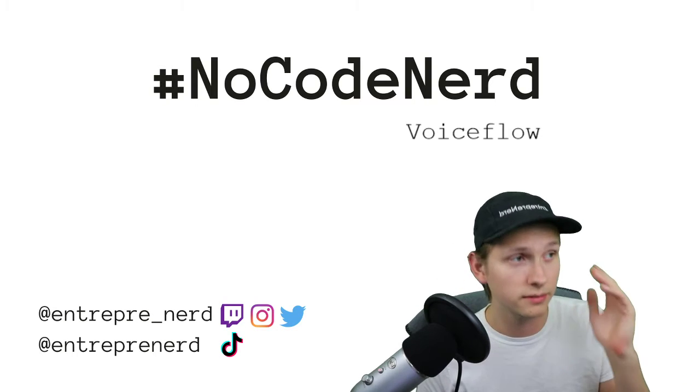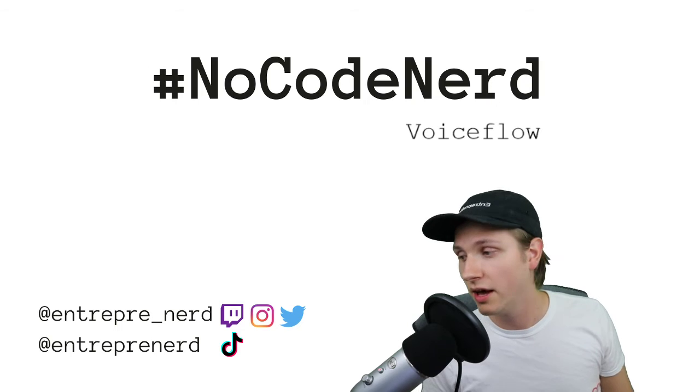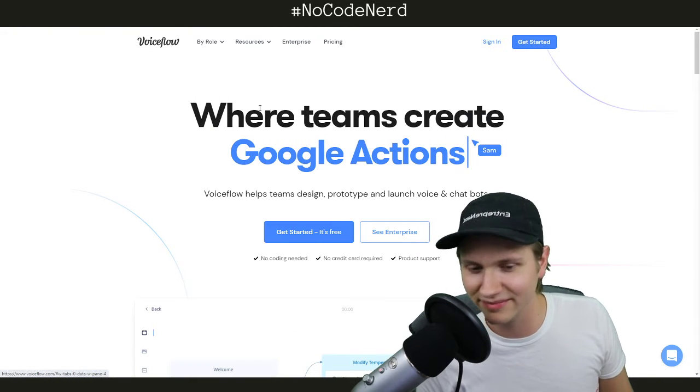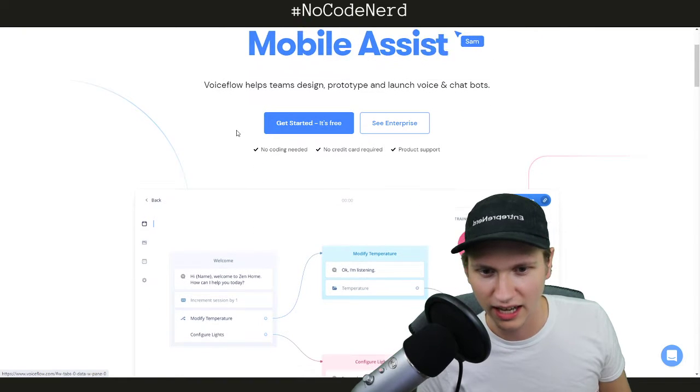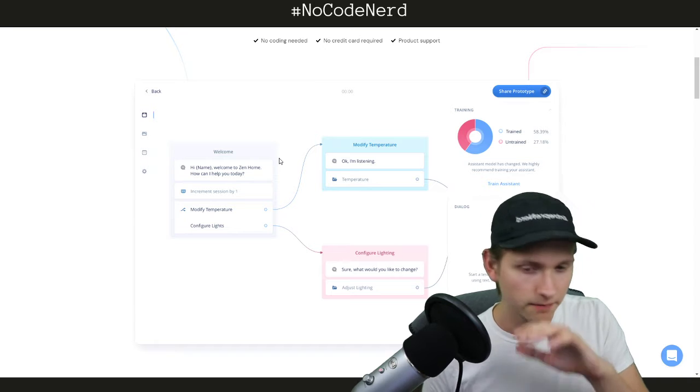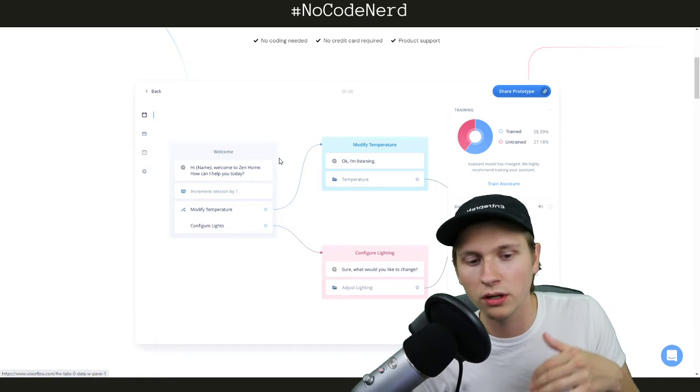This is No Code Nerd, and check this out. This is called Voiceflow. Voiceflow is a very unique no-code tool. This stuff is insane to me. It's freaking cool. Mobile assistance. It lets you basically, without coding, program your own voice application.